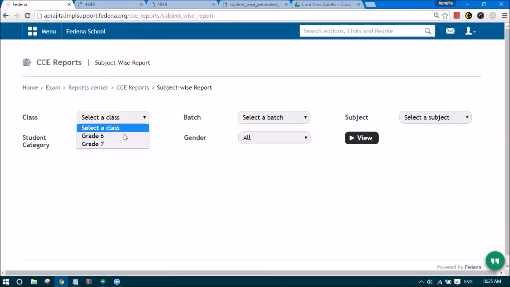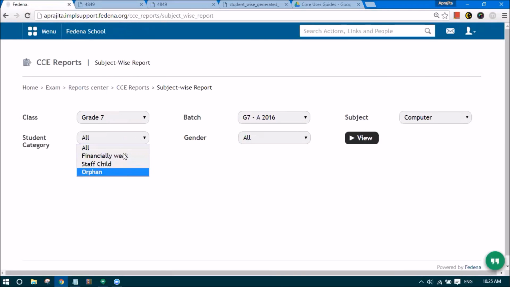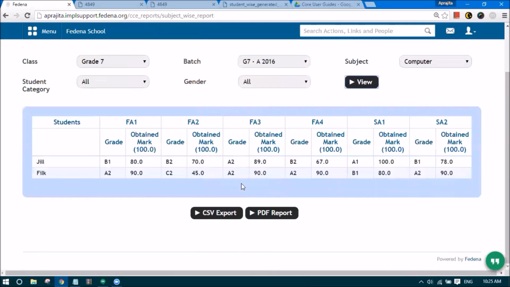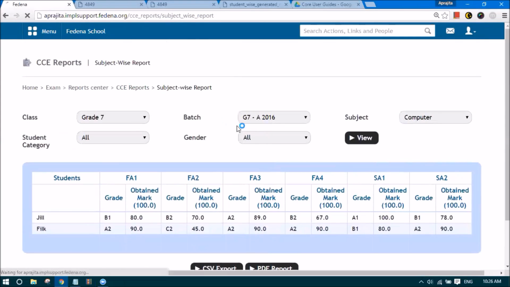Then let us see subject-wise. So selecting the batch and for which subject you want to see. Here, you can also filter if you want to select a particular student category for which you want to see that. And let's say that you only want to see male report, you can also check that. So this is how it shows all the information. This shows all the FAs and all the SA score for both the students here for this subject. So this is subject-wise report.